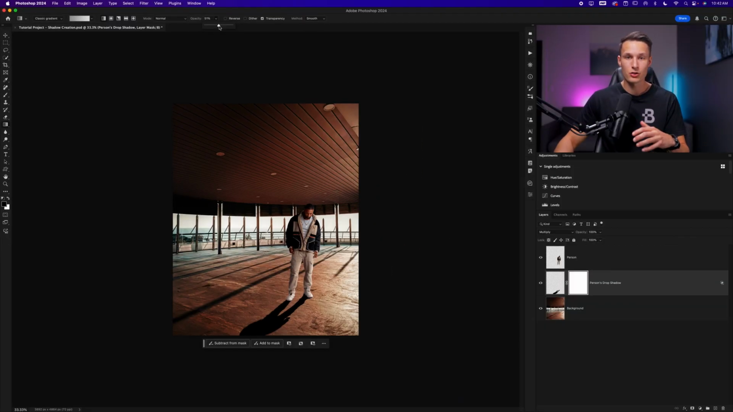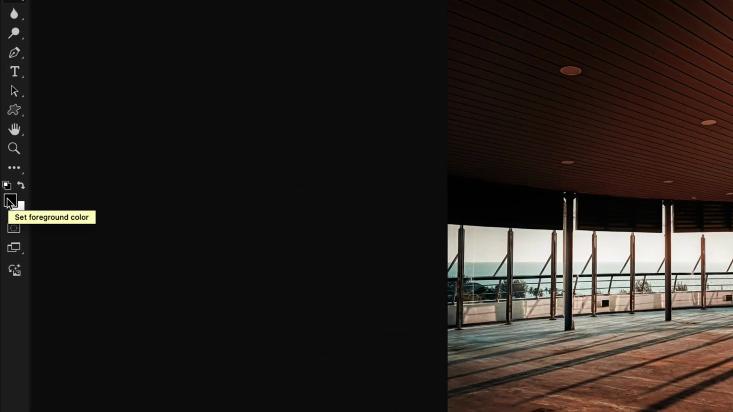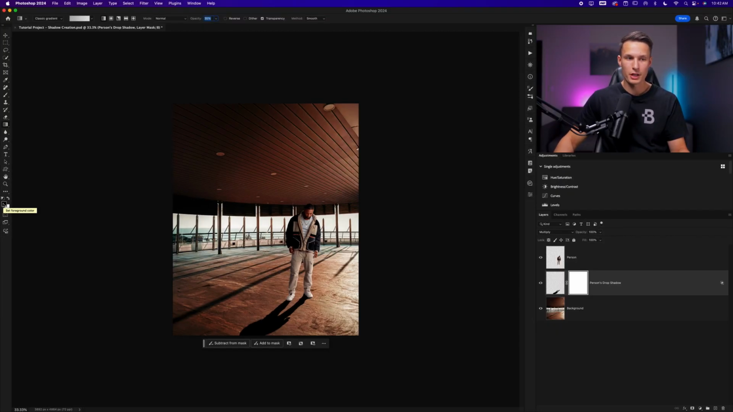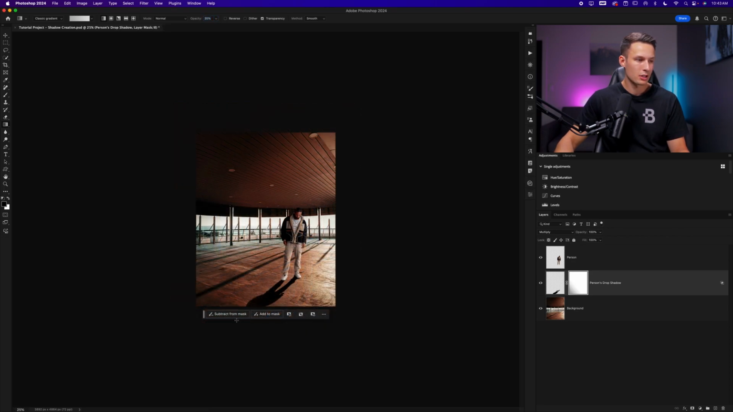For the opacity, I'm going to make sure that this is a low value. So of course, the lower your gradient opacity, the less intense your removal adjustment will be of your shadow. So for this case, I'll choose somewhere between 30 and 50%, and then make sure that my foreground color is set to black. So that way we'll be removing visibility from our person's drop shadow layer mask. Clicking on that layer mask to make sure that it is selected, we can now click and drag out on our shadow, and you can just click and drag out multiple times if you would like to continue to add to that shadow removal adjustment.